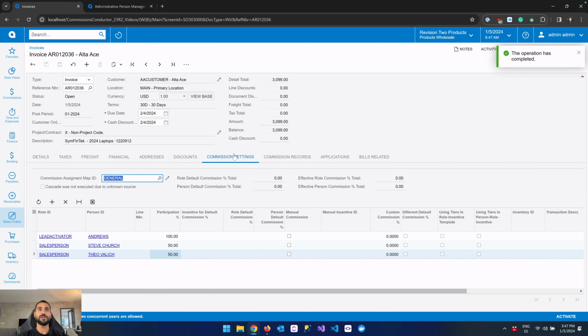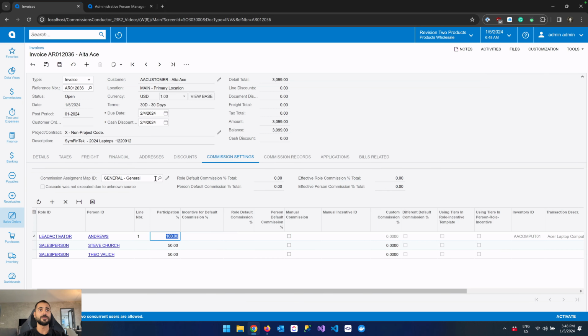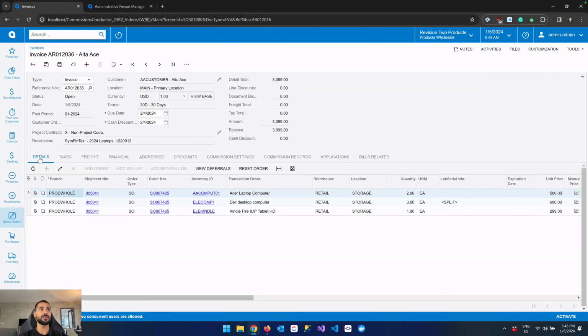To wrap up the commission settings discussion, I'd like you to think about the commission settings as the place where you specify who are the people that are going to receive commissions. You can specify multiple people, you can specify multiple roles or the same role that is being played by multiple people. You can specify a particular person on a single line number coming from the details of the invoice or the sales order.